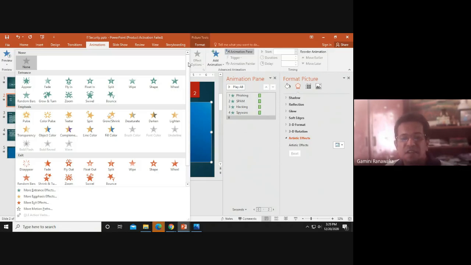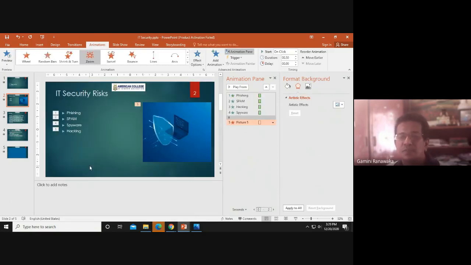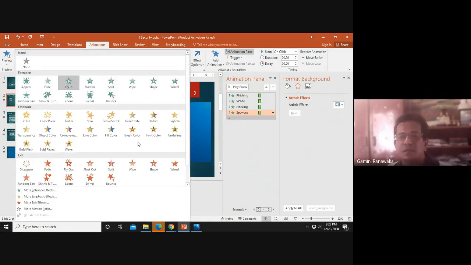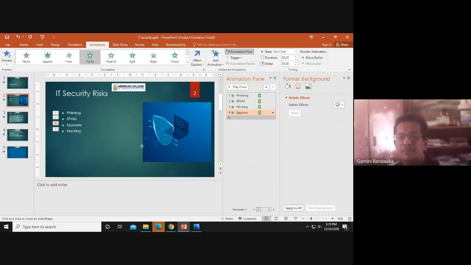Like it will fade out or disappear, or it will zoom out. So let's try this one, zoom out. Right? Any of these things you put, from the animation pane you can just click the delete button to delete it. So let's put something different. Then there are things like custom motion paths, custom paths. So let's put a custom path.